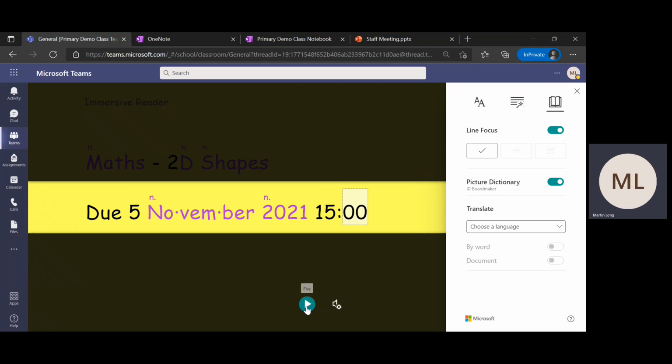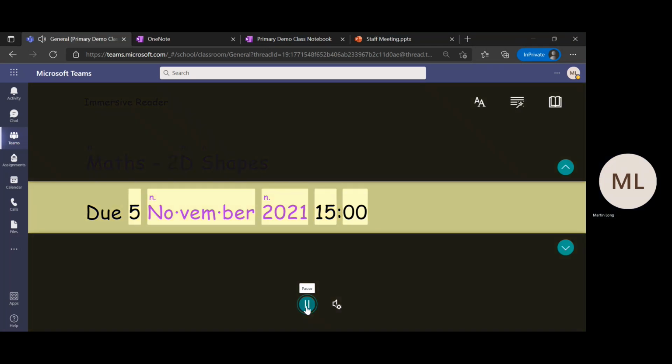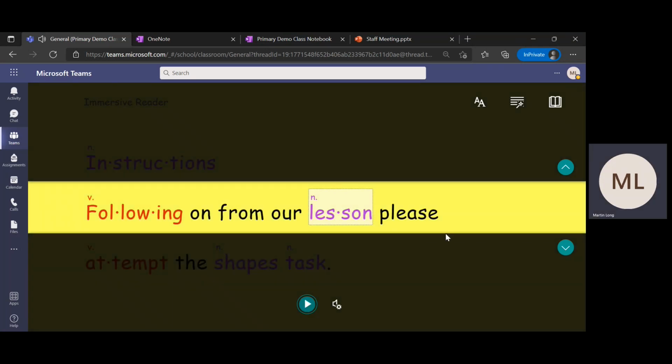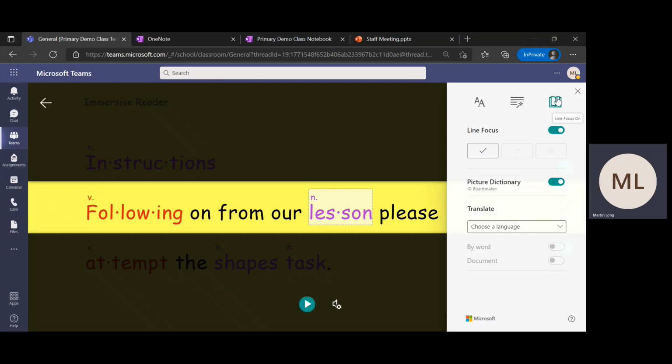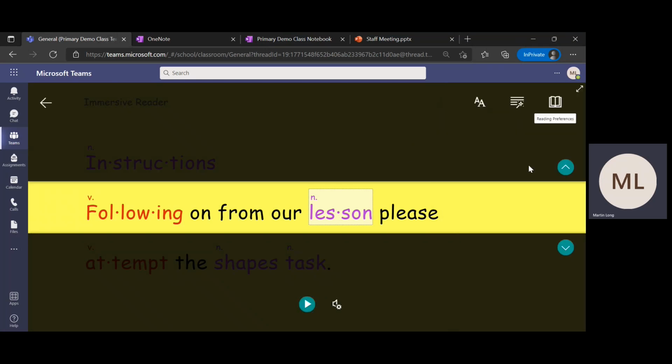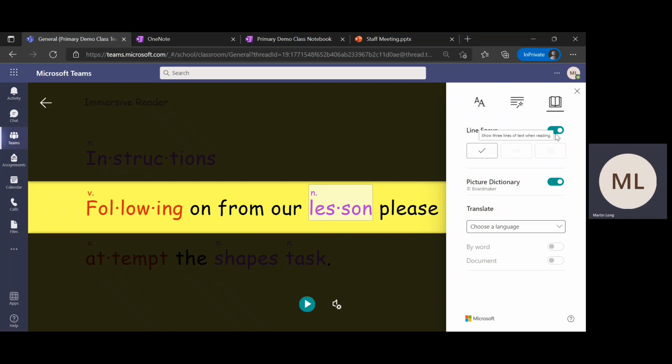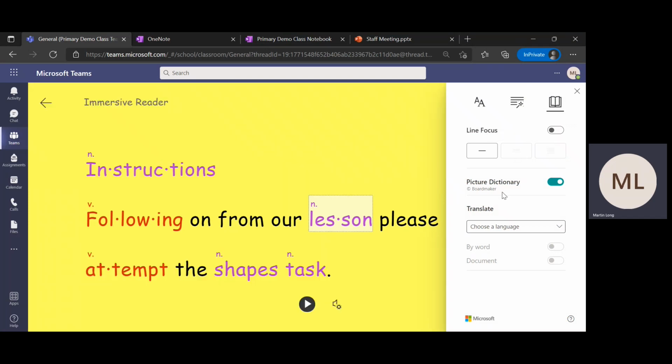But now when you read, it will stay with the line that's being read in the line focus. You can always shift the line focus up and down using the arrows on the side, so you've got complete control over where it's going to scroll from. If you'd like to switch that off again, you can toggle that off there.